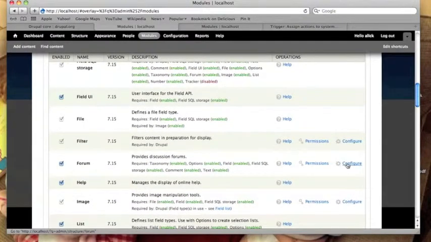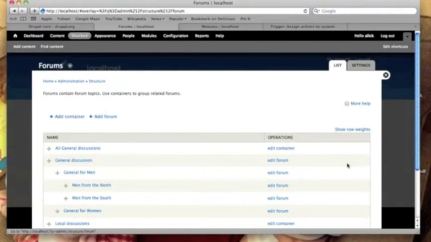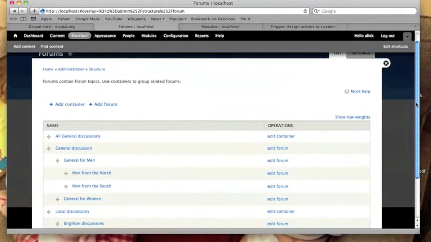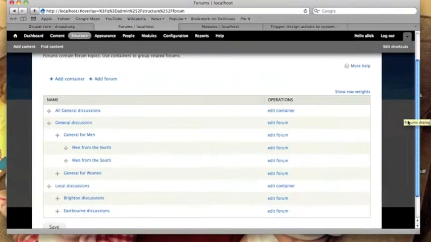So I'm going to click on Configure, and you'll see in there a number of forums that I've already set up. You'll also see that I can list forums under containers. So I have an all general discussions container and a local discussions container. And I can also build forums within forums. So for example, I've got men from the north within general for men under general discussions.